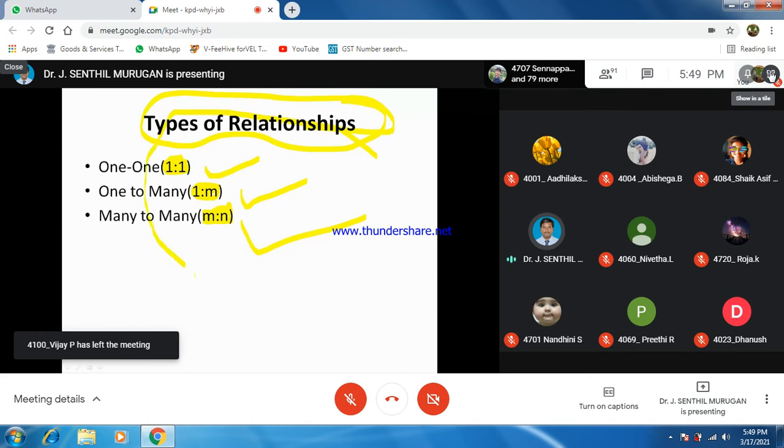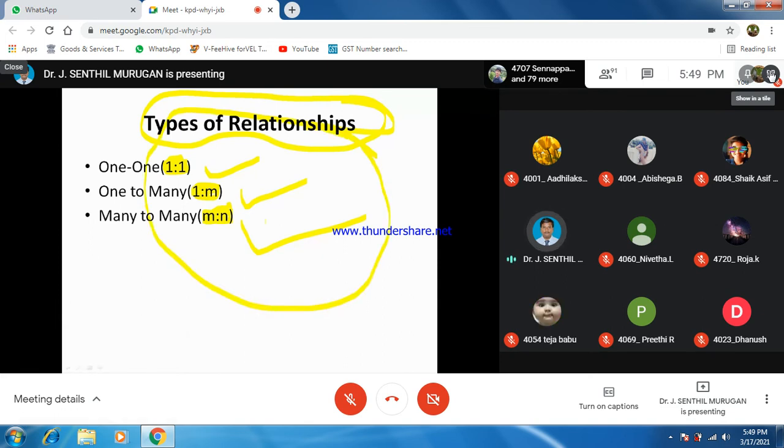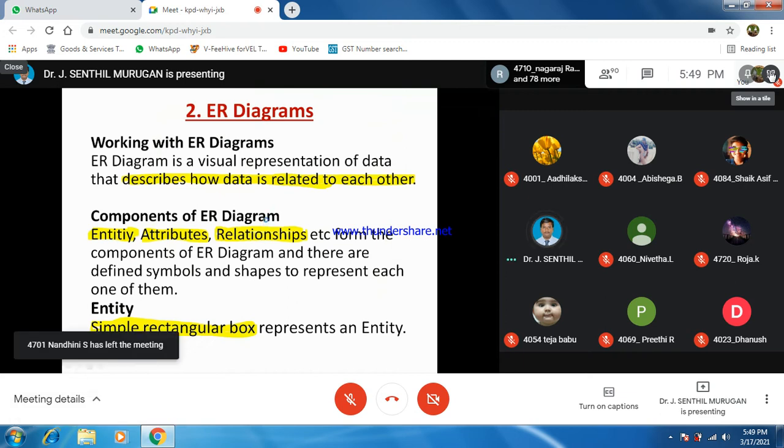So these are the three relationships which are available. Next, working with ER diagrams.